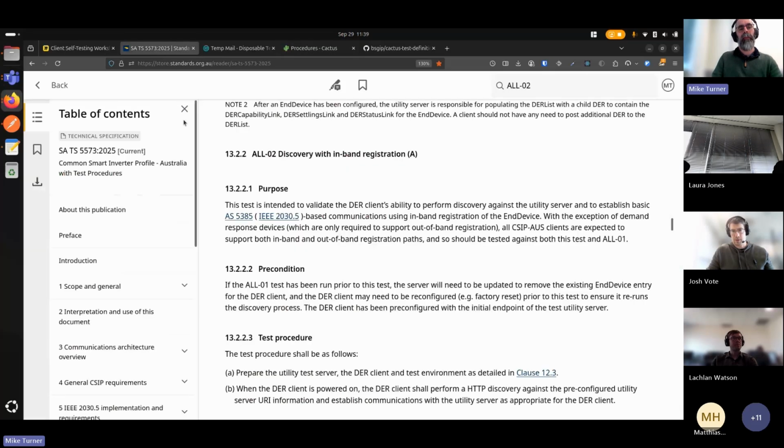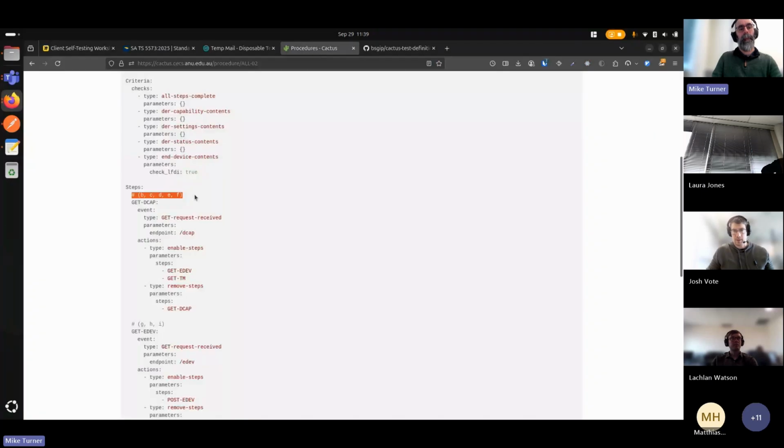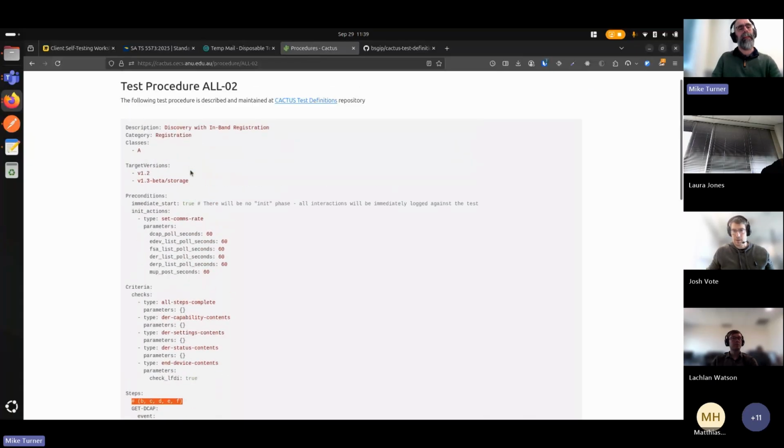So I'm just going to jump across to that standard. We're looking at ALL-02 at the moment, and if we scroll down, we've got the actual test procedure itself, and we've got the letters A, B, C, D, and E. So these letters here that describe the steps in English language are also referred to, there's a cross-reference essentially. So if you're wondering what the steps here actually correspond to in the actual test definition in TS5573, you know how to make that link.